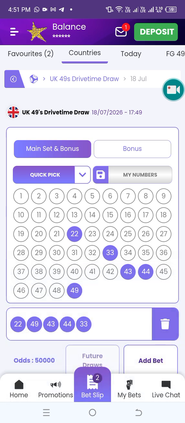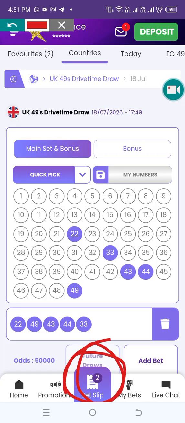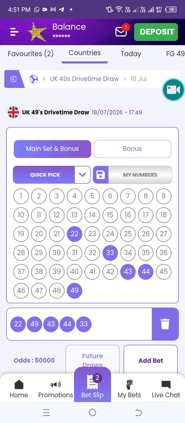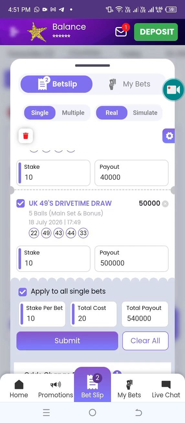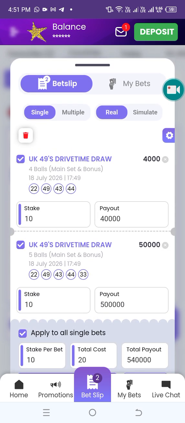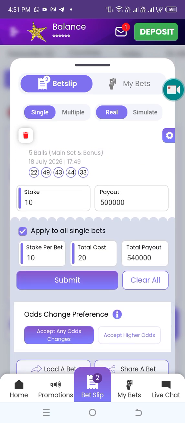Then you just click here on bet slip. Just open your bet slip so that you can go to stake. Now I click there, the bet slip will come. Do you see that? Now the bet slip comes, you can see it's automatically showing that you want to stake 10 rand, but you don't have that 10 rand. What are you going to do? You're going to click here on stake. Once you click here, this 10 will disappear.